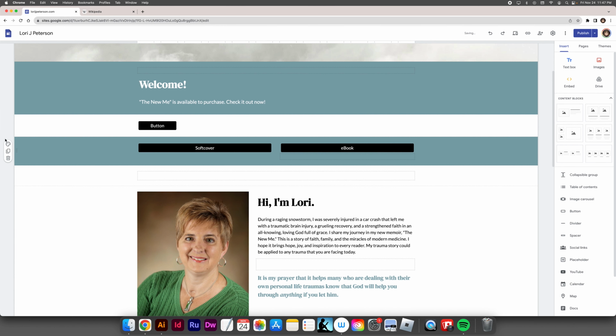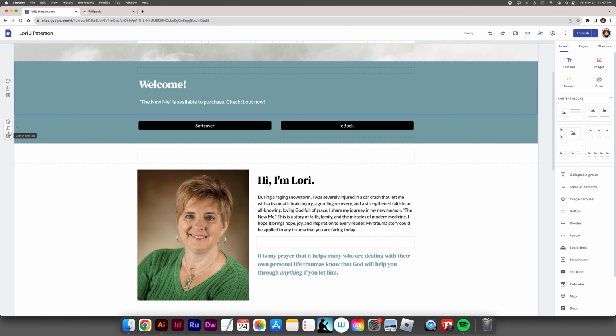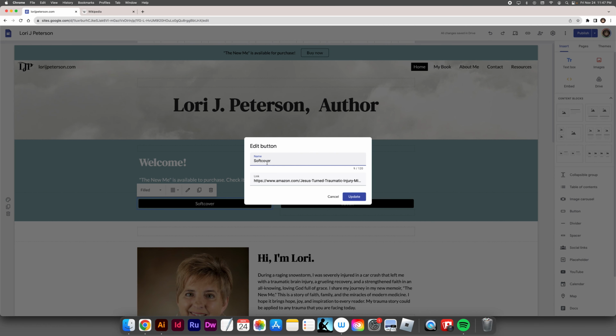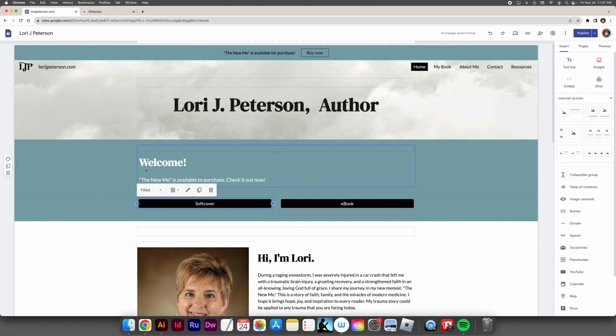I don't want to keep that button, so I'm just going to go over here and delete this section. So say, for example, you wanted to change this button to go to your hardcover. You can double-click, edit this name to hardcover, and then put the link to your hardcover book on Amazon, and it'll take people to that site.